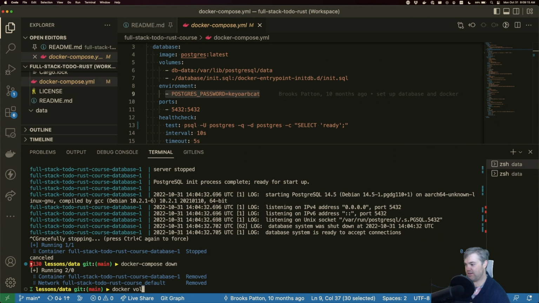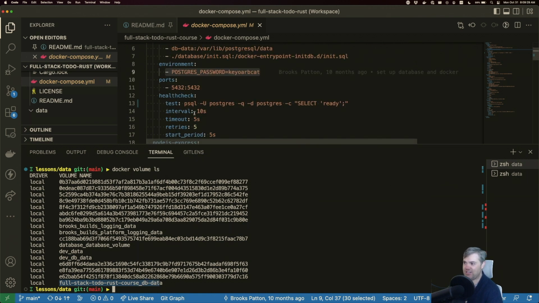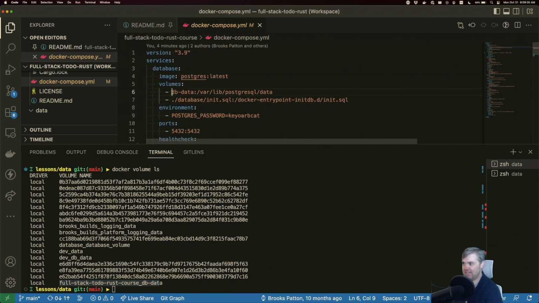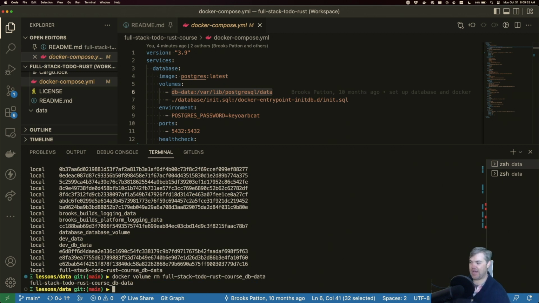So we're going to do Docker volume ls. And that lists all the volumes that we have. And here we have Full Stack To Do Rust Course DB data, and that actually corresponds with this DB data to the var lib PostgreSQL data. This is where the database is stored. We can now delete this volume. So Docker volume remove that. Now if I bring this back up again, it's going to rerun the init script. And so we're going to use Docker compose.